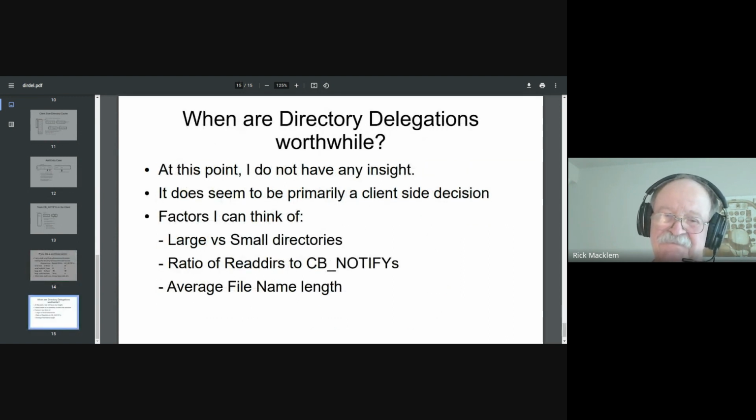Yeah, so as I say, I'd like to be able to tell you these are the conditions under which directory delegations are a wonderful thing, but except for these contrived demos, I cannot. I really don't have any insight in real environments that might use it. It seems to me that it's primarily a client-side decision, although there's no reason why the server couldn't do this as well.